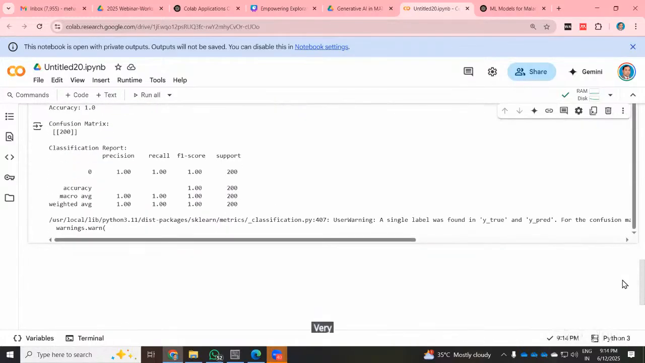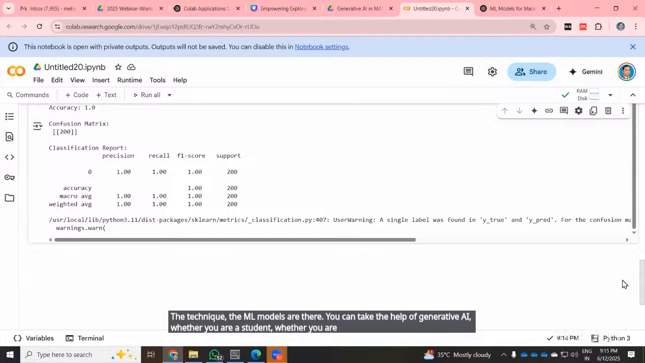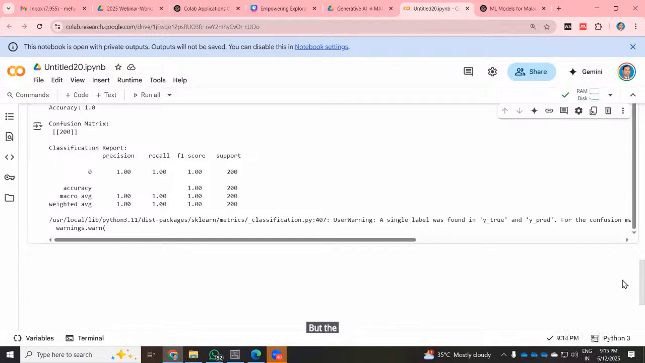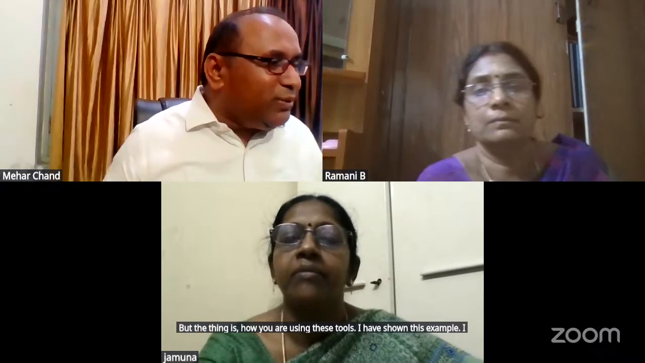Very simple. So if you have a challenge, you have a problem, and today, if you are thinking that you have no person who can help you, the ML models are there. You can take the help of generative AI, whether you are a student, a researcher, a faculty member, or a teacher, anywhere. You can take help, and everything is in your hand. But the thing is how you are using these tools. I have shown this example. I don't want to use ChatGPT, but I have to.